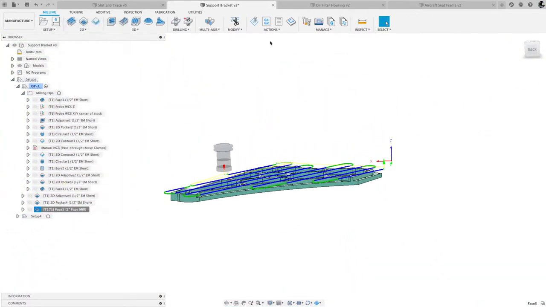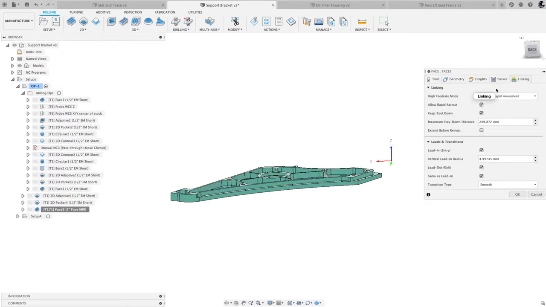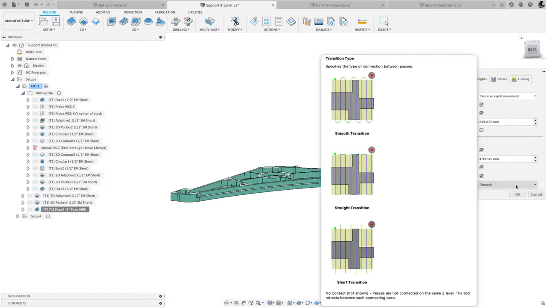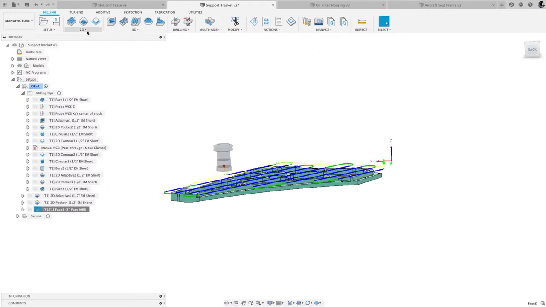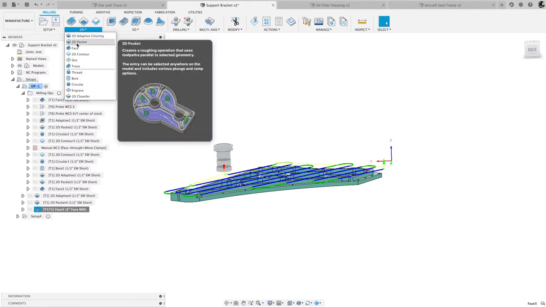And then if we look at the linking, you've got some checkboxes here, smooth. When it does a transition, by default, it's set to smooth. I like that one. We'll hit OK. All right, moving steadily along.